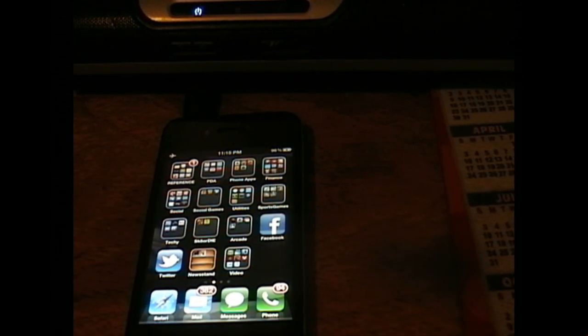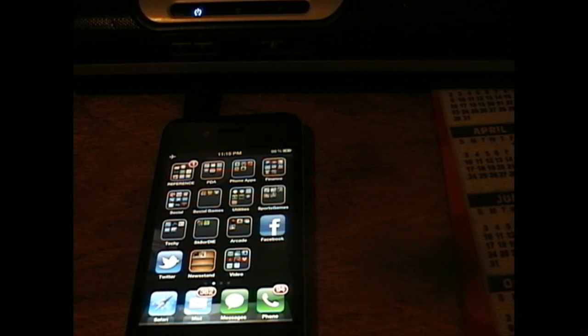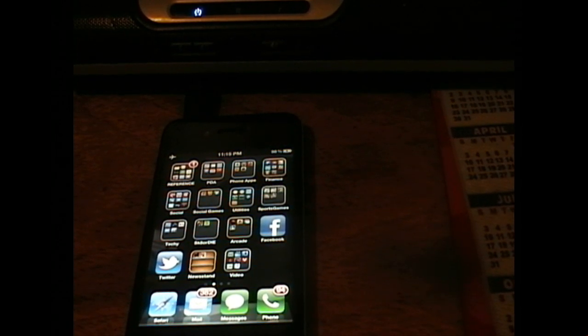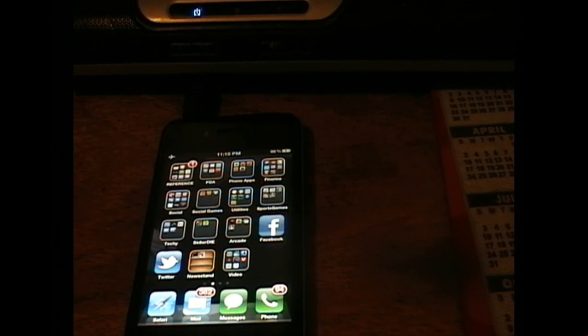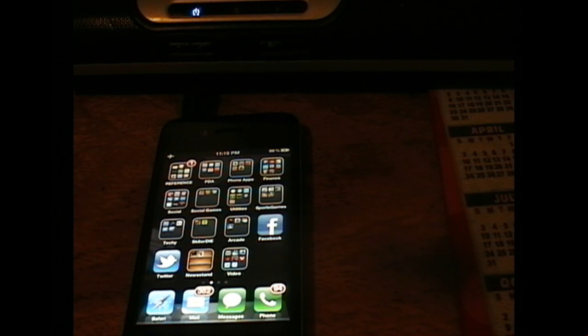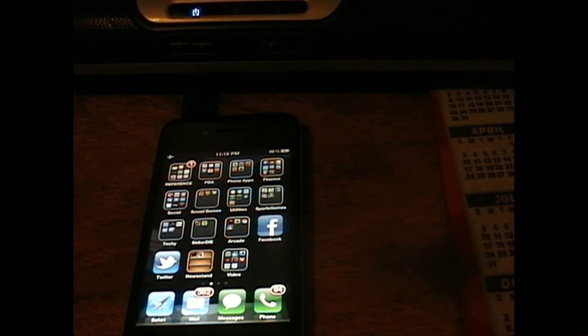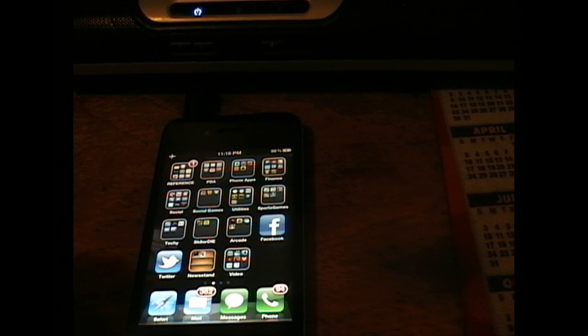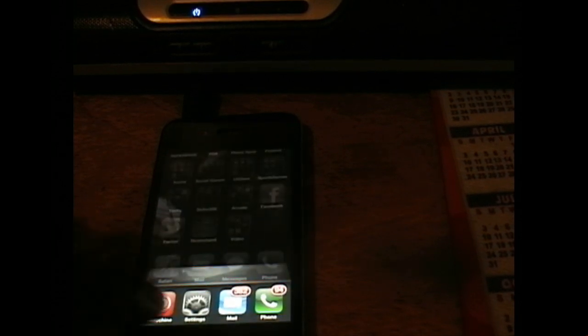Today I'm reviewing the iPhone app on iPhone 4 called iMaschine, and I'm going to show you how to go from your iPhone into your DAW so that you can take your ideas and turn them into songs. So let's open the app.